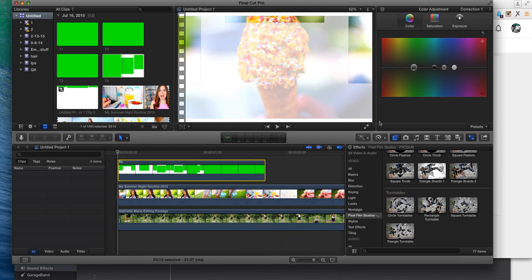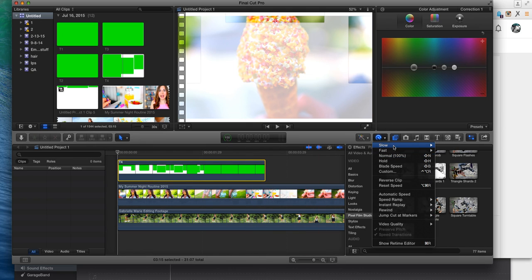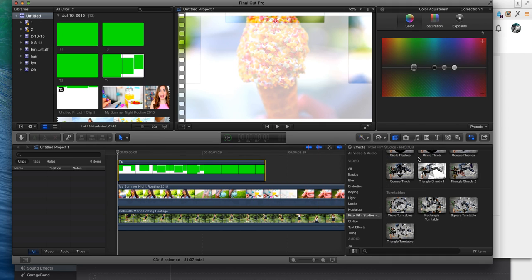You can speed up and slow down a clip. Let me show you the differences here. You have slow, you can do 50, 25, 10, fast, and then you can do all of these other different things. Reverse clip, which you can also do in Final Cut or in iMovie. But this has a whole bunch of different options that you can do. You can either do custom, etc. Not too much different than iMovie, but there are a little bit more options if that's something you're interested in.